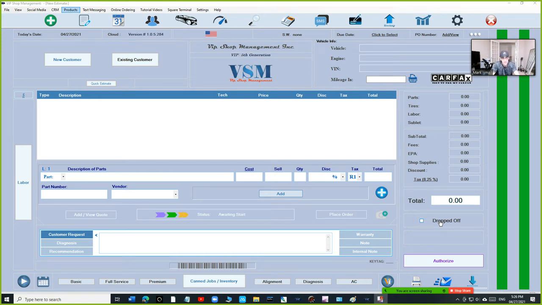Today I want to talk about a new product from Nexpart. The product is called SourceIT. SourceIT will give you the ability to compare prices from multiple vendors at once.